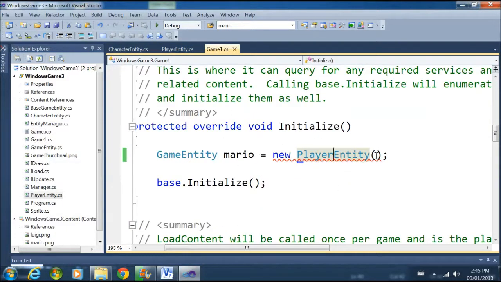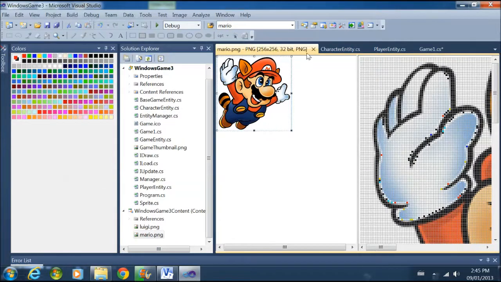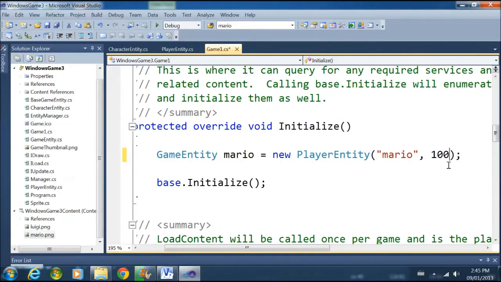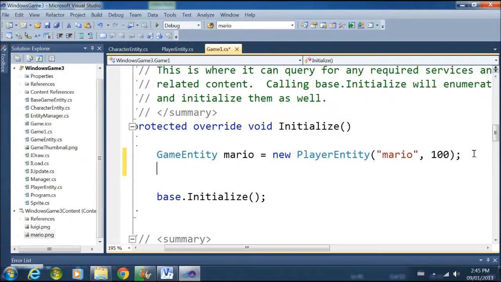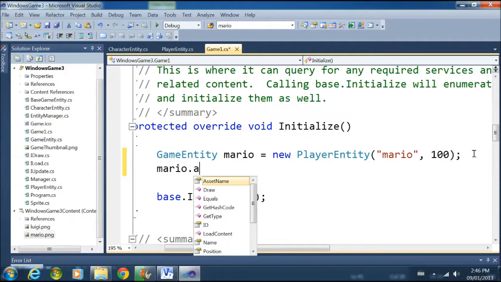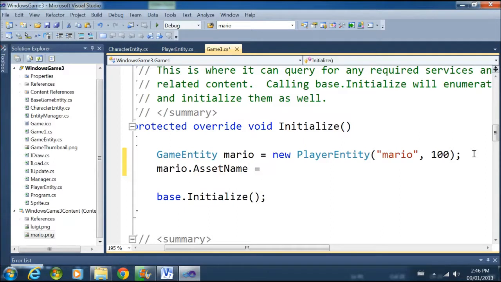So let's go create it. First, let's pass in a name. We're going to pass in the name Mario. And we're going to give him a health of 100. Now I've already imported my PNG of Mario. And we're going to want to set Mario's asset name. Dot asset name equals Mario.